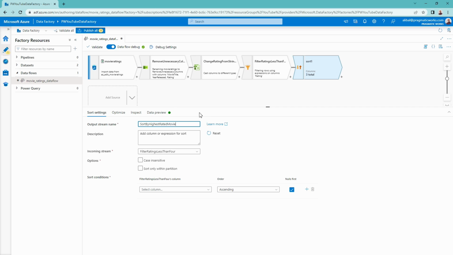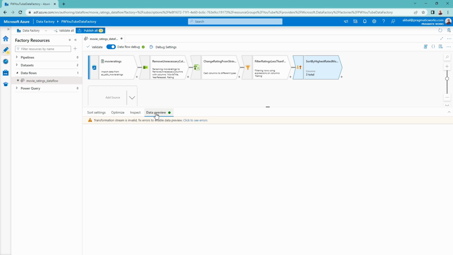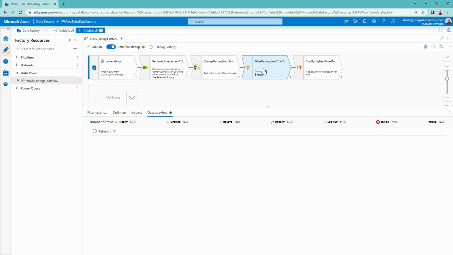Before we actually make this transformation, let's go over and do a quick preview of our data over in the filter ratings less than, our filter transformation here. Let's just remember what we're looking at so we can understand exactly the transformation that we are going to make.